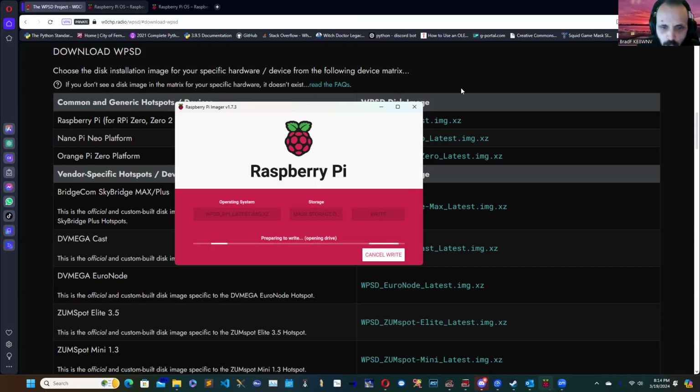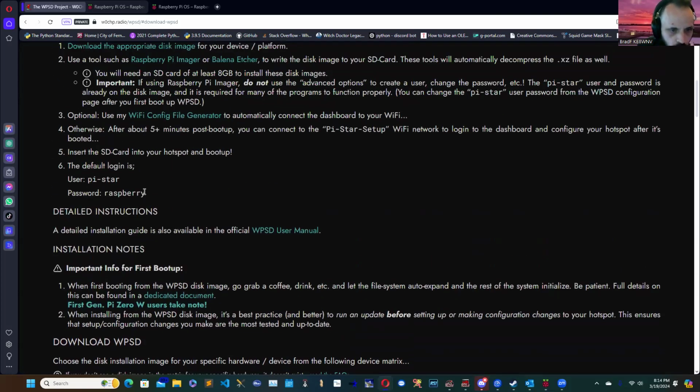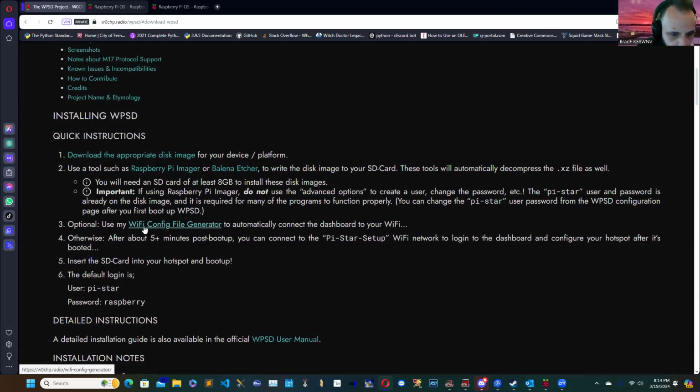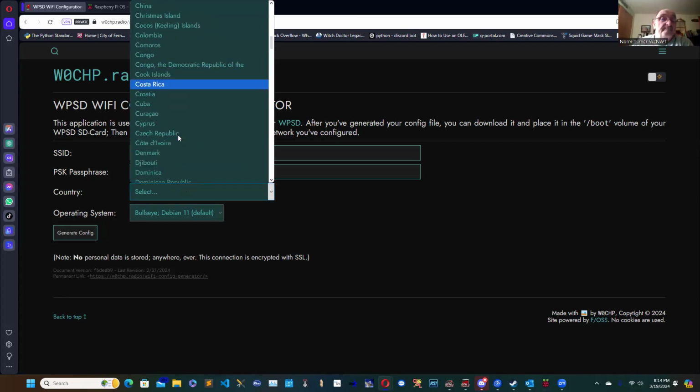While that is running, you're going to need to go to this Wi-Fi config file generator. You're going to want to put in your SSID or your network name and your password in here. Select your country.